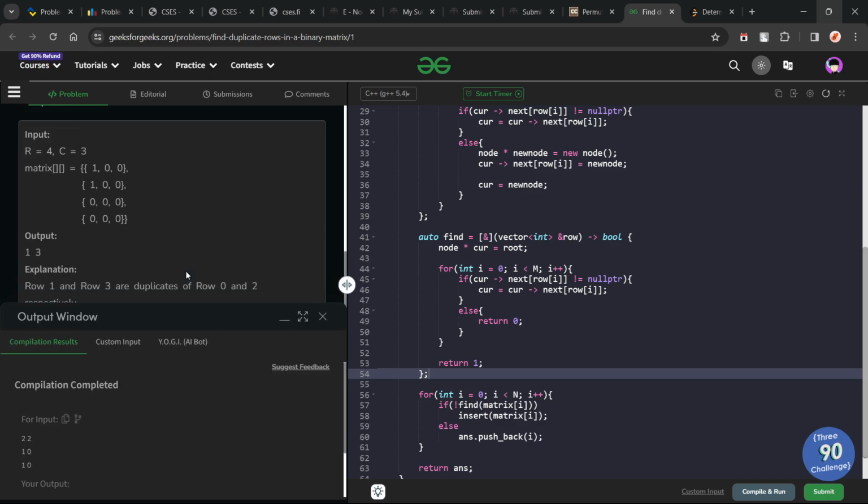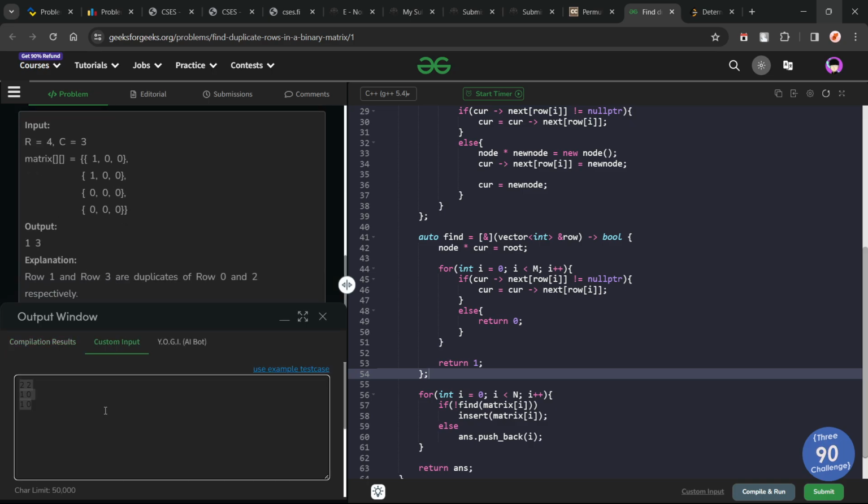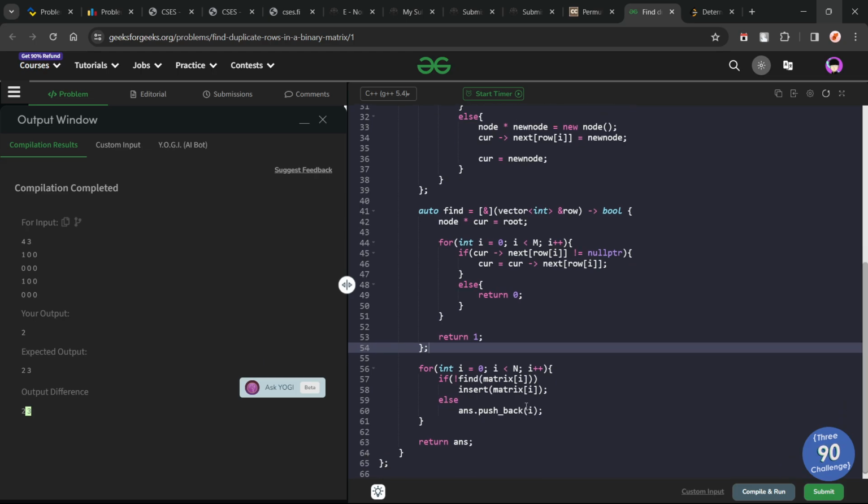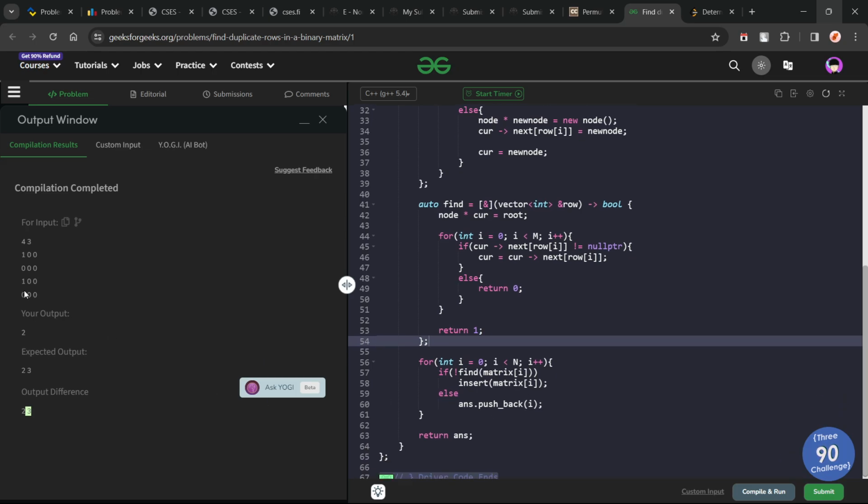Okay, so this works for this particular test case. Let us just check one more. So this is 43100. Okay, so let me just put 000 here first, and then we will put 100 and then 000. So this was just to show you that the duplicate row that we are looking for should not necessarily be present just above it. It can be present anywhere before the current row. So you see, okay, we have got only 2, we have not got 3. Okay, so 0, 1, 2. Yes, we should get both 2 and 3.